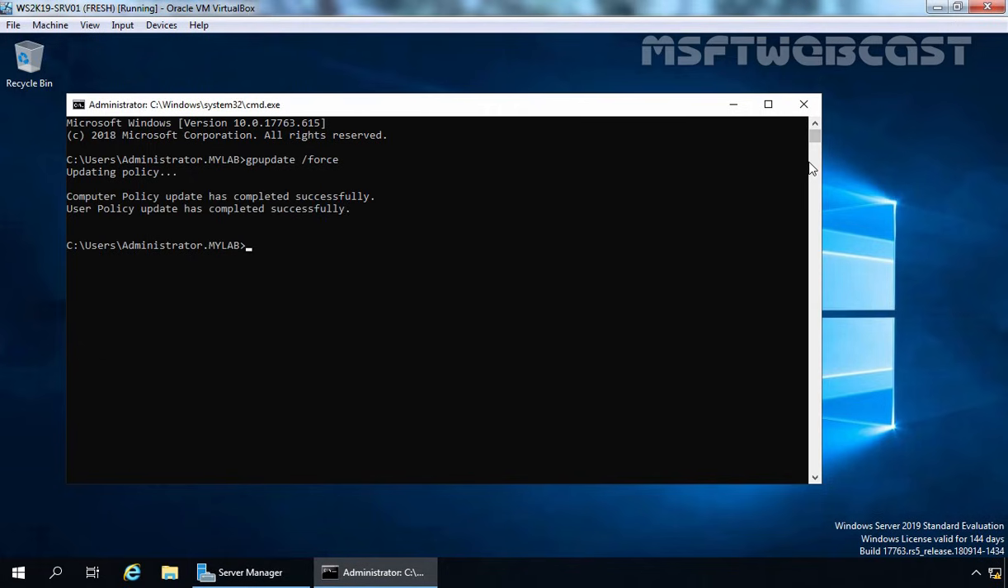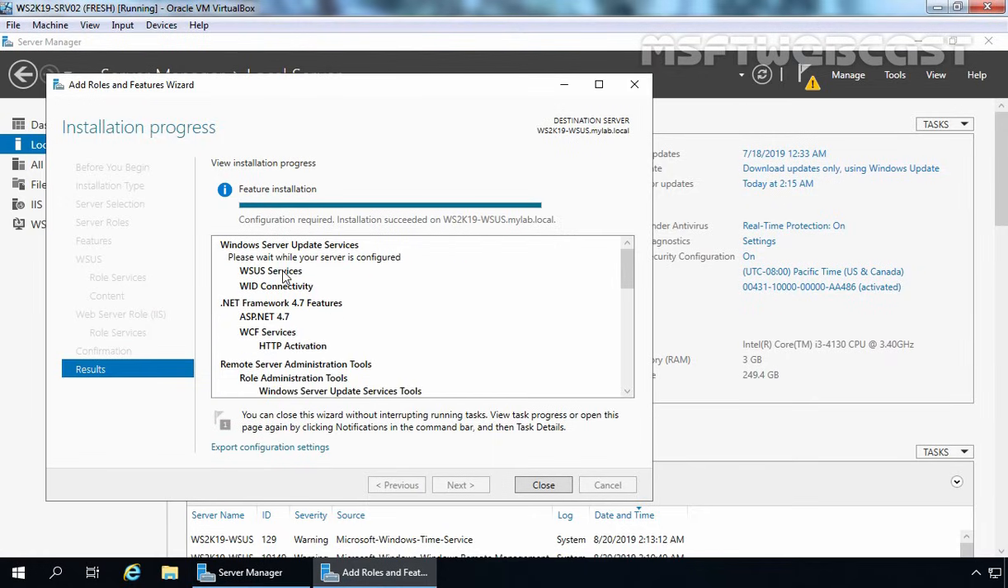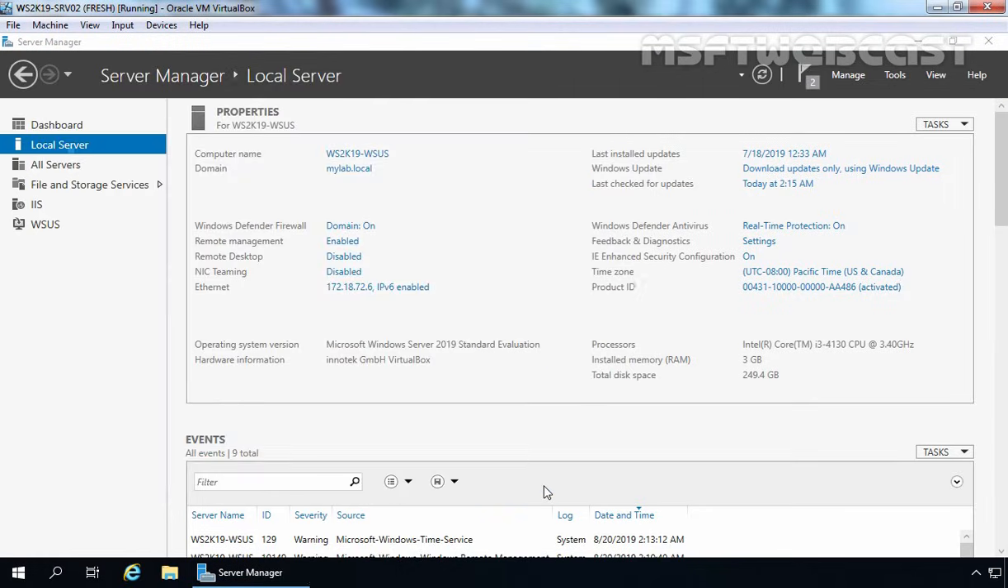Okay, so we have successfully configured group policy for WSUS. Now let's move to our WSUS server. As you can see, installation has been completed successfully, but we need to perform some post-installation tasks. So let's click on that link to start configuring our server. Okay, here we can see the message: configuration successfully completed. Let's click on close to close this console.